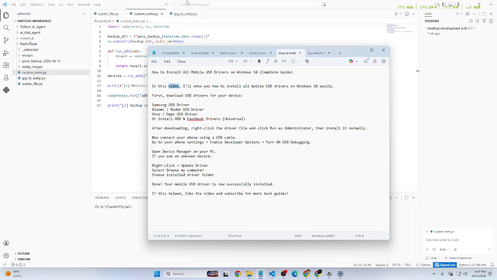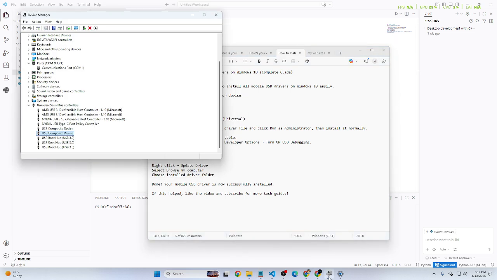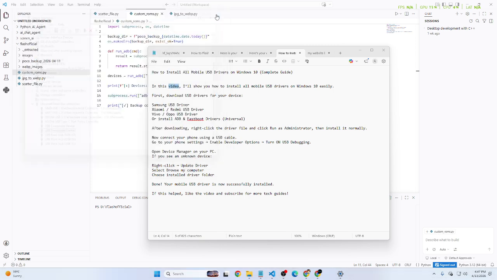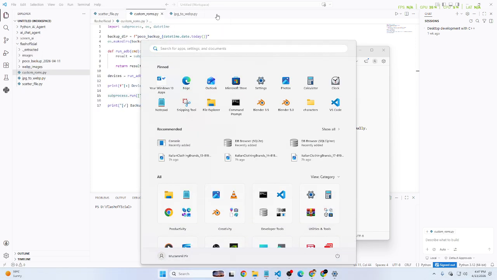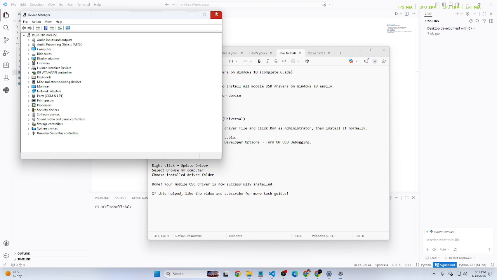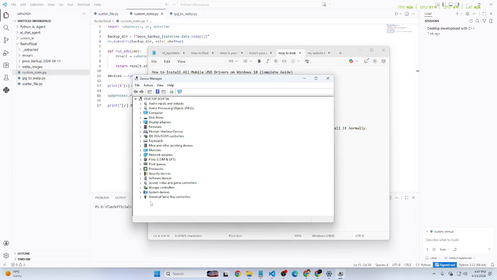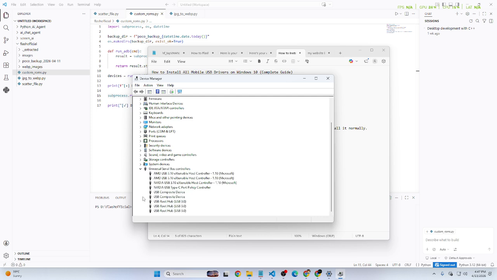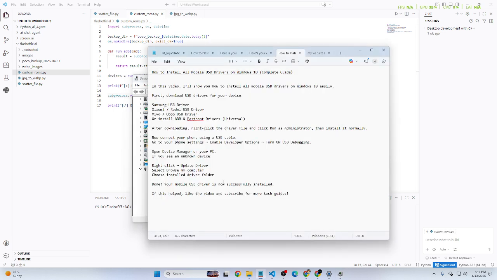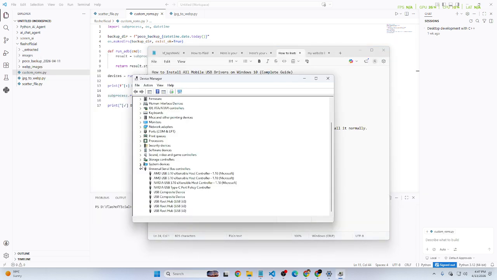Open Device Manager on your PC. We already have it opened here, but let's open it again. Okay, Device Manager. Here you can see Universal Serial Bus controllers. Here are the currently installed and working ones, just the C type controller and host controller. Then, if you see an unknown device, but I am not seeing any unknown device at all.